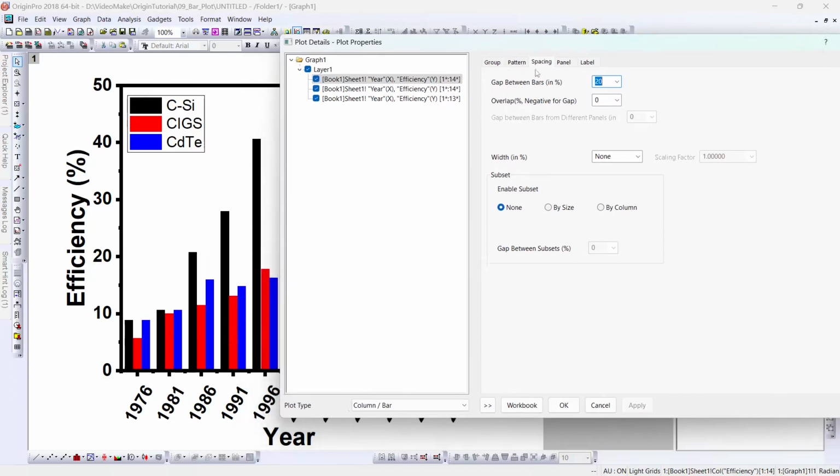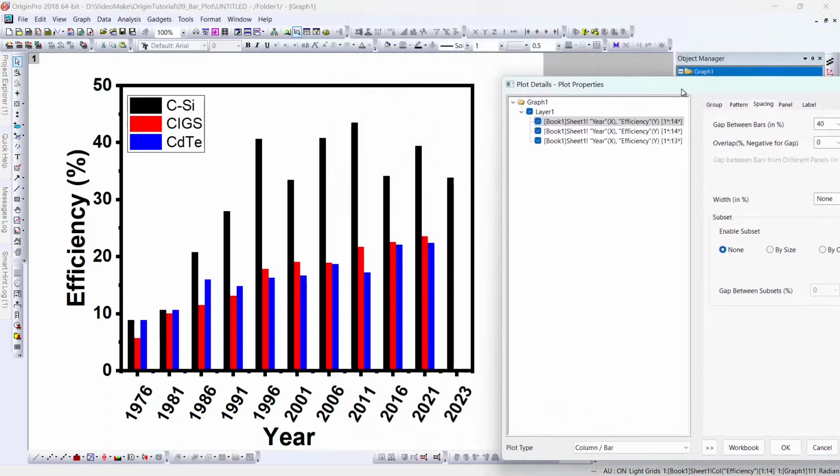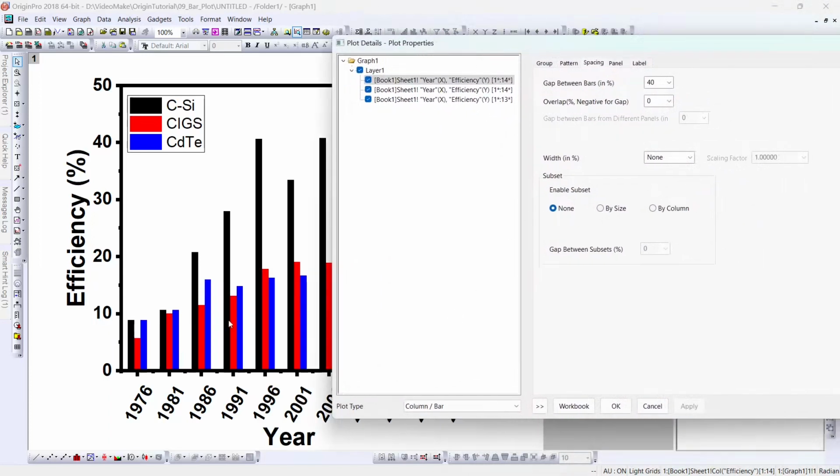To change the gap between the bars, there is an option called gap between bars in percentage. You can set it to whatever percentage you want. Let's try and change it and look at the graph. 44 is not looking good because it decreased the width of the bars, which doesn't look good. I am making it 30. Now 30 looks good.